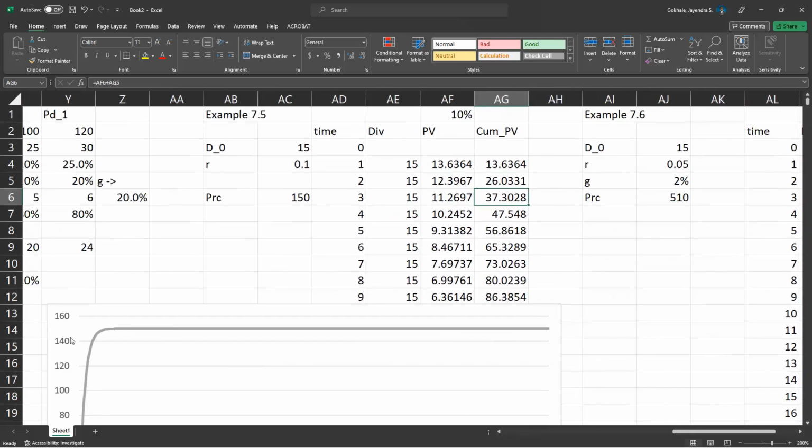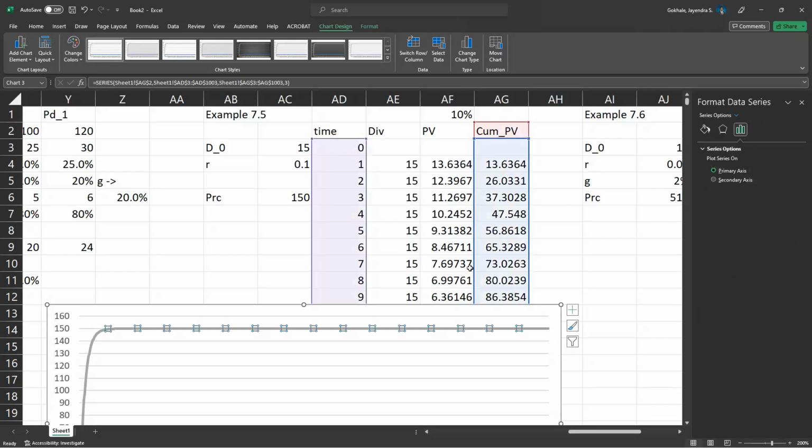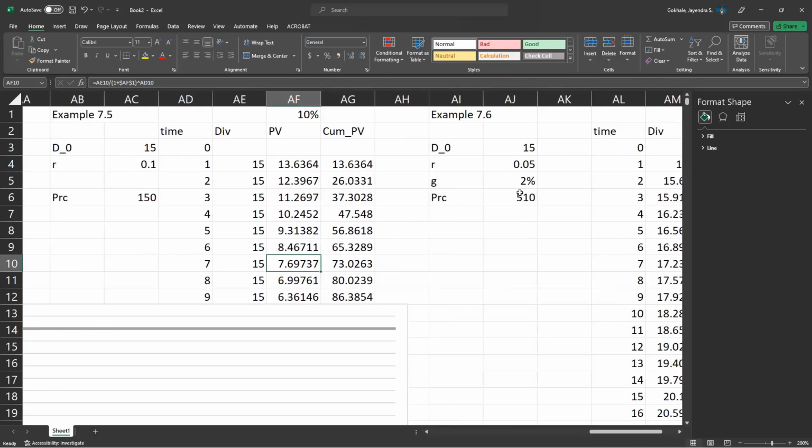It's $150. Well, if you cannot see it, that's okay. We'll just make the major axis $10. So you can see it tapers off at $150. So the reworked example tells us the price is $150.